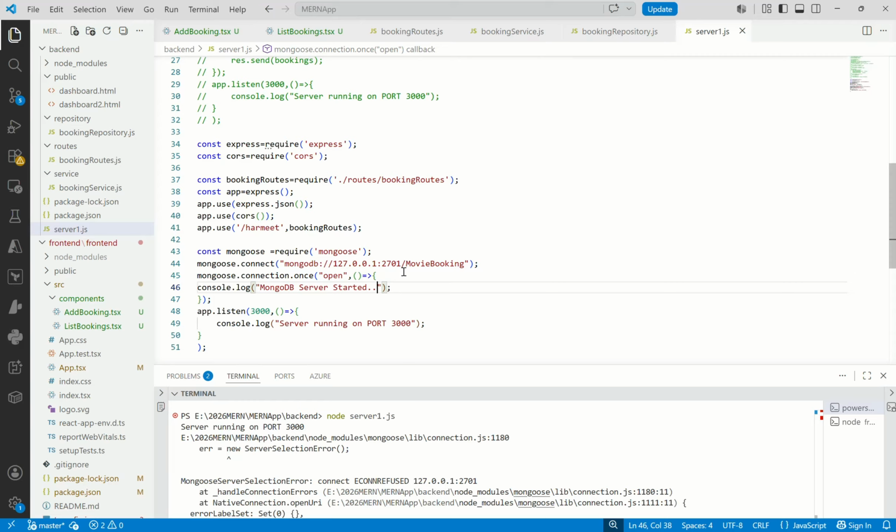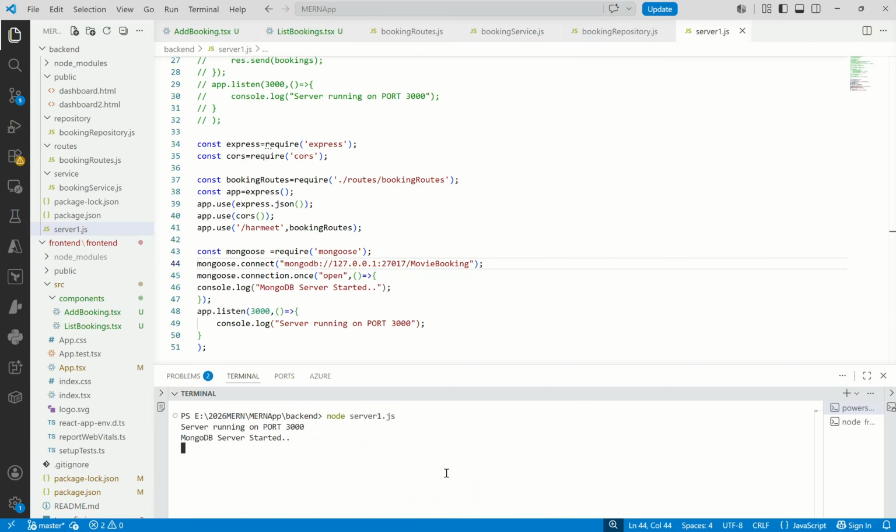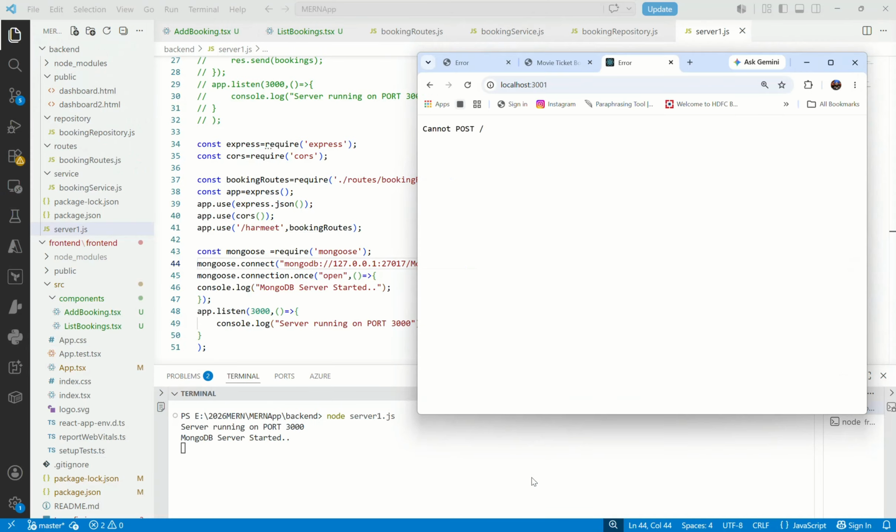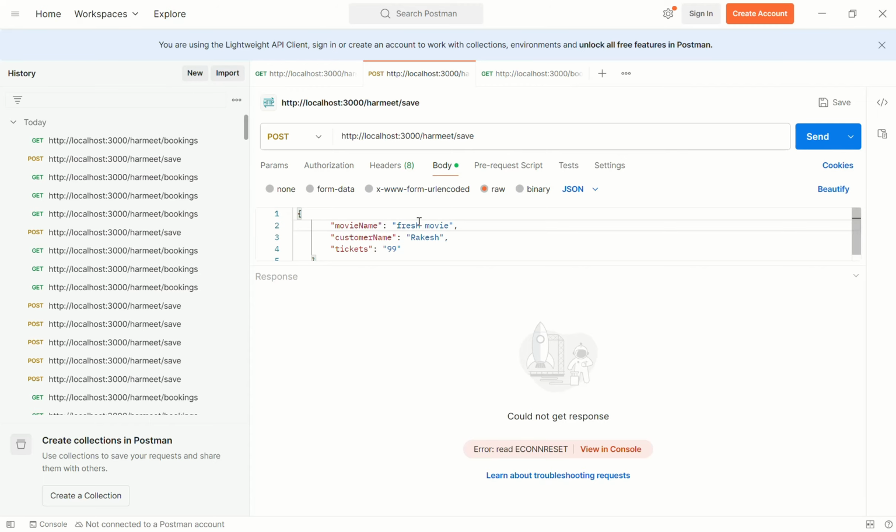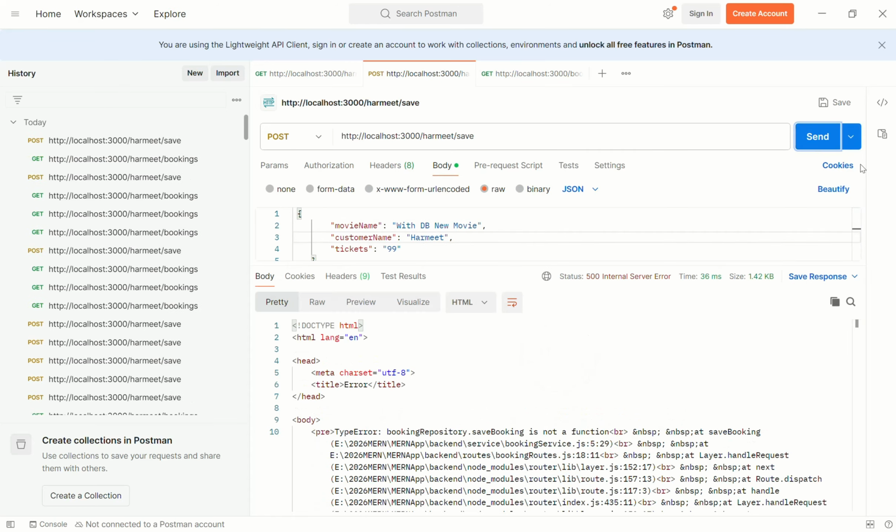If you're getting this error, okay, got it. My mistake is I have missed my port number over here. Okay. Oh, super fast. See, now you can see it got connected super fast, right? Perfect, I believe. Okay, now let me go this way. Let's go to post save, let's say with DB new movie, right? Let me click on send.